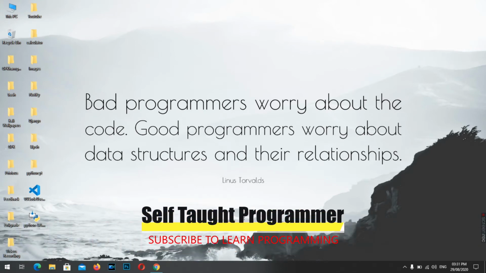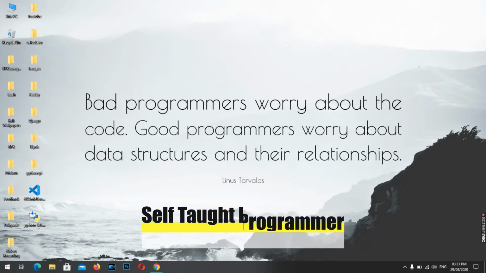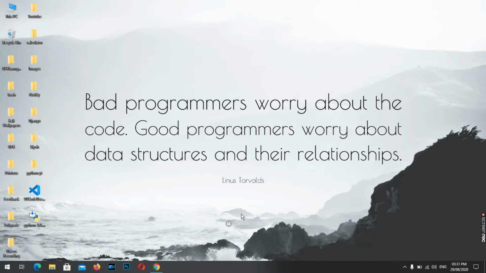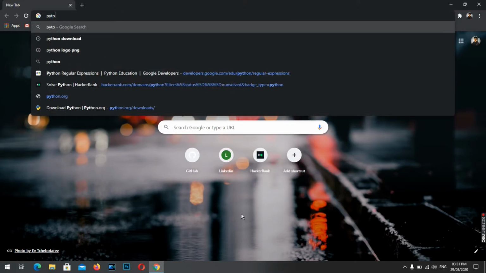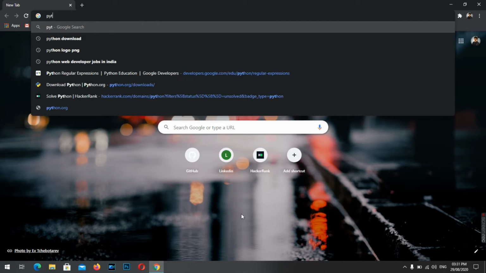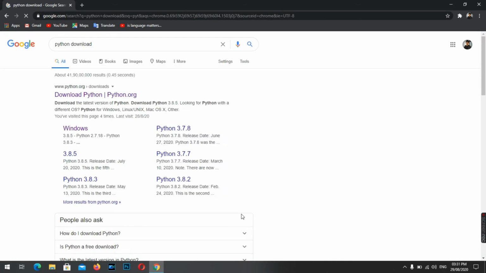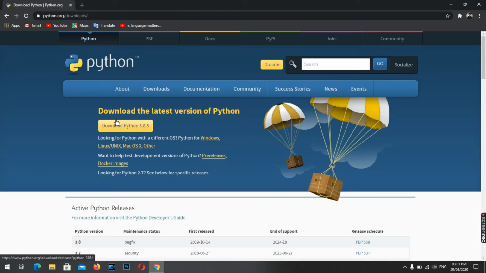In this tutorial, I'm going to teach you Python programming language. But before getting started, we need to download some tools to run Python. So first, open your browser and type Python download. Just click on the first link and download Python. After that, we need to download an IDE or text editor.